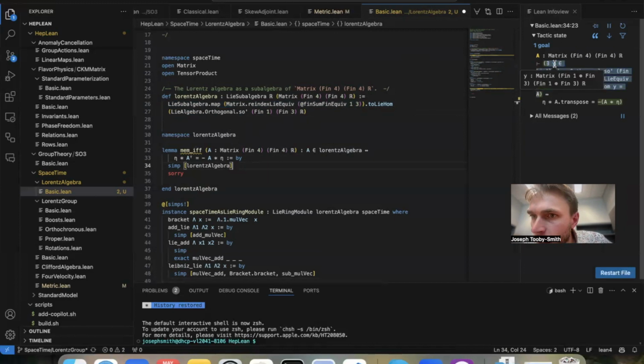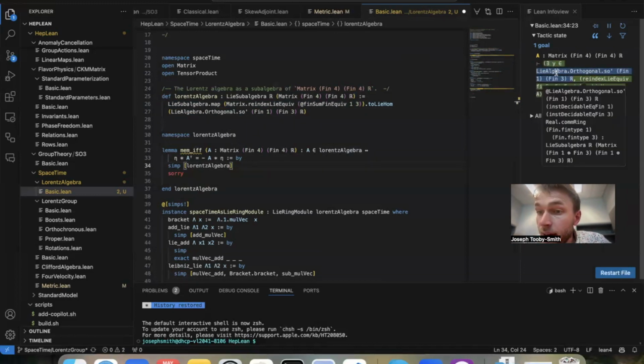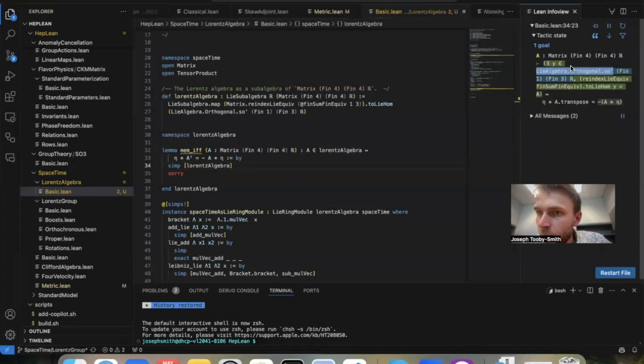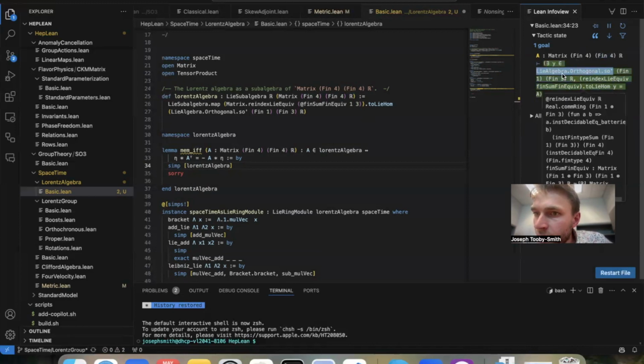So this y is in the Lorentz algebra, it's in this Lie algebra. So y is a matrix indexed by Fin 1 plus Fin 3, and this is saying that y is in this algebra, and when you re-index it, y is equal to a.